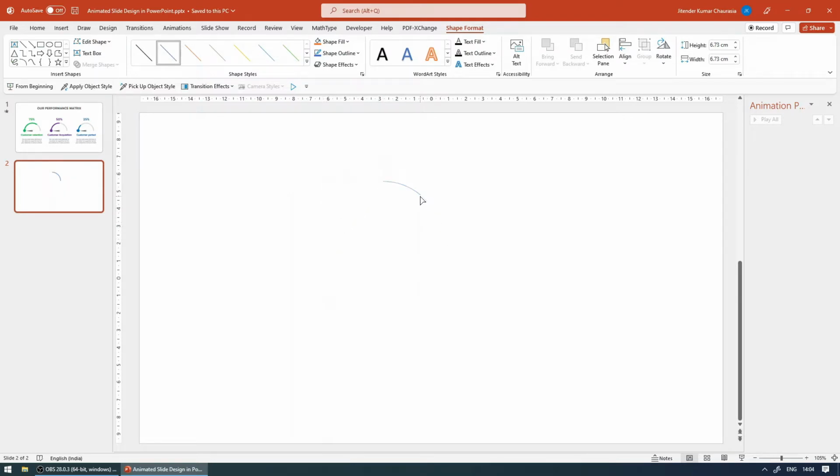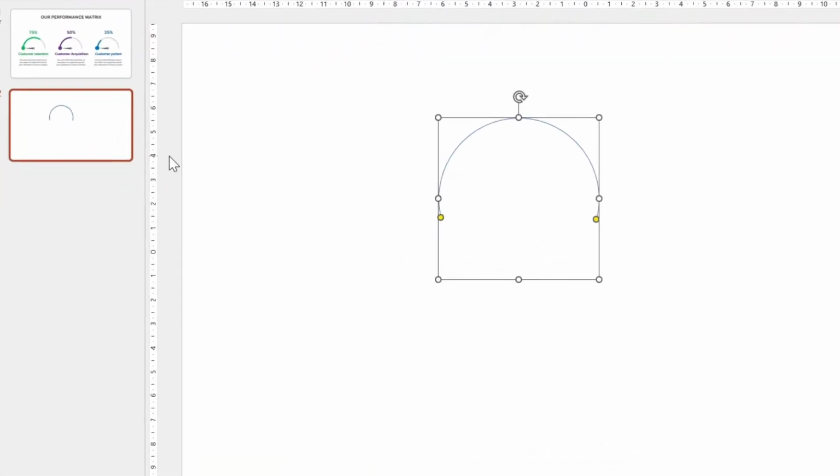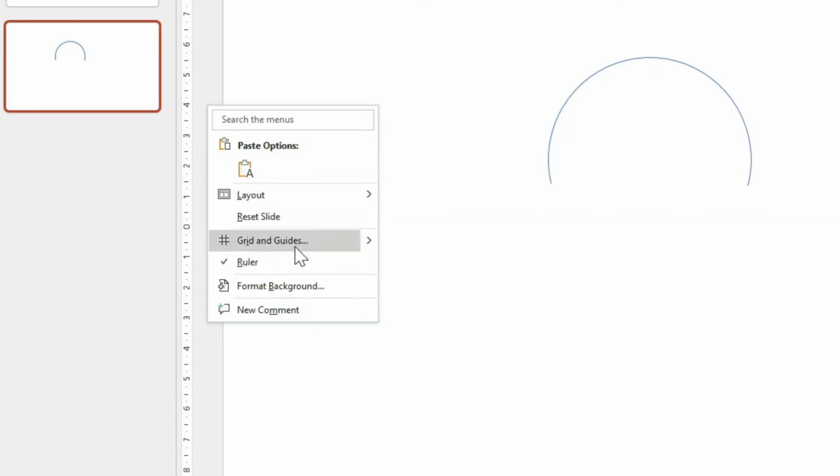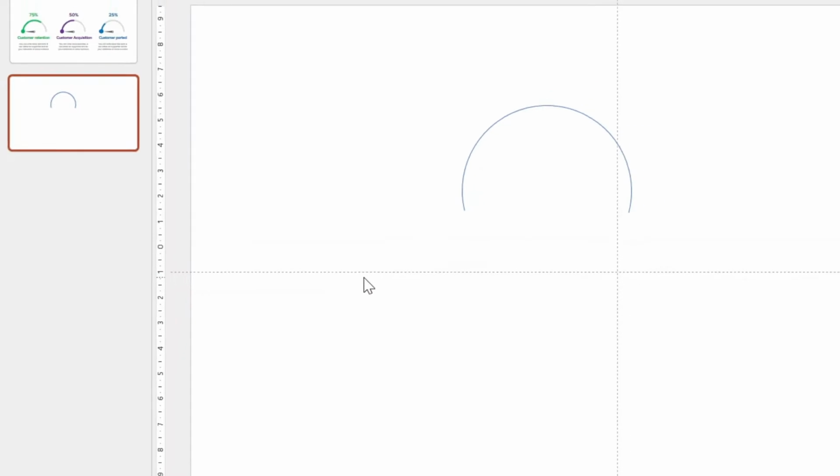So we can adjust the angle of the arc here. What I exactly want is for this arc to be exactly horizontal. To do that, on this gray area over here, right click, choose grid and guides, and then you can add a horizontal guide.